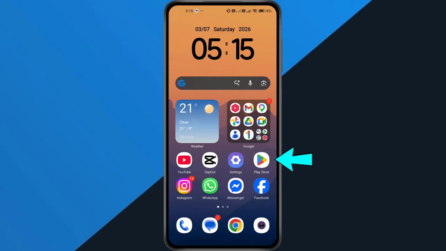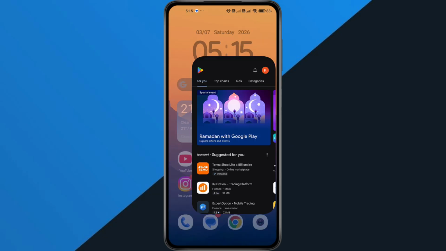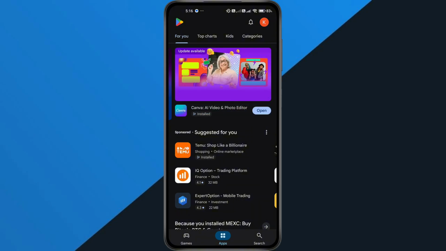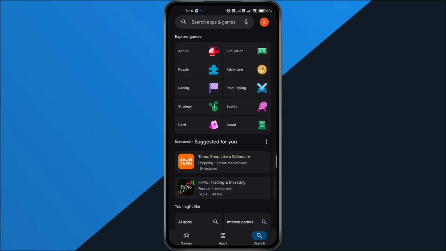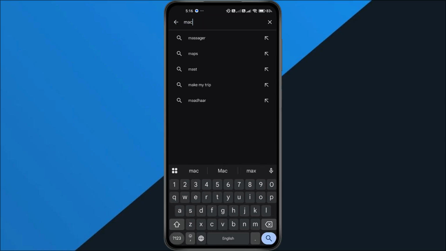First, find and open the Google Play Store on your device. Once the Play Store is open, tap on the search icon at the bottom right corner. That's the little magnifying glass. Then tap on the search bar at the top of the screen and type McDonald's.